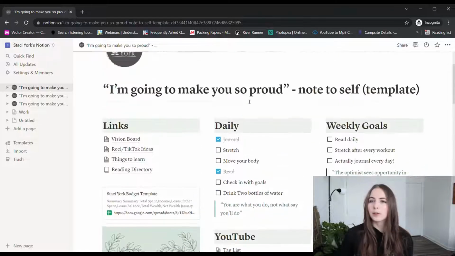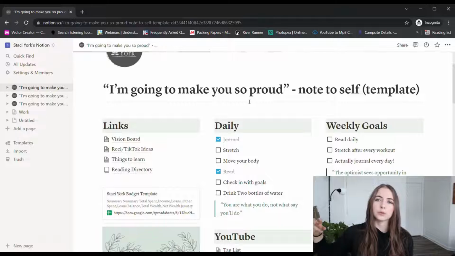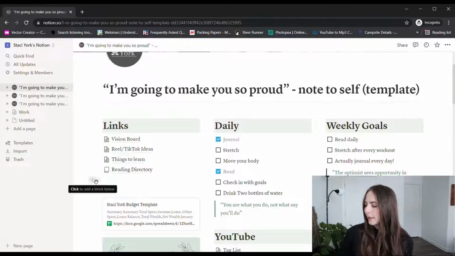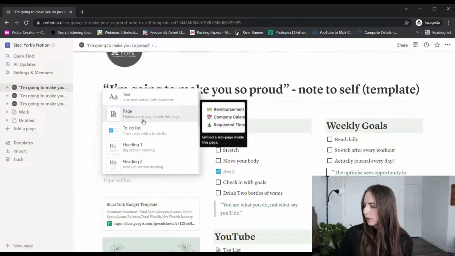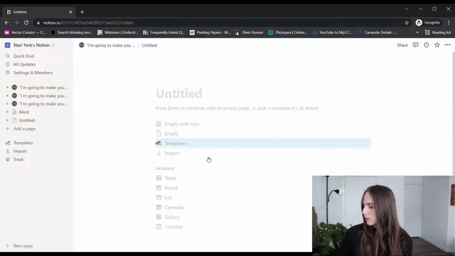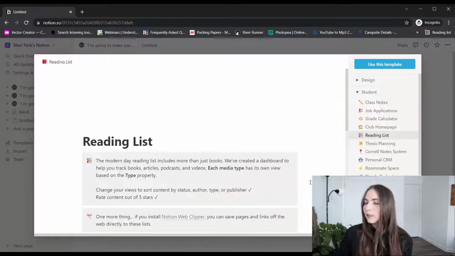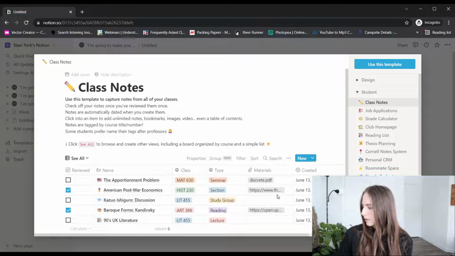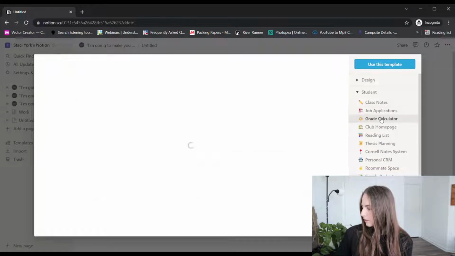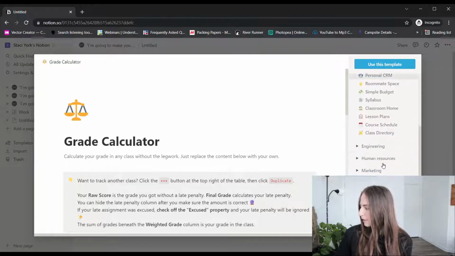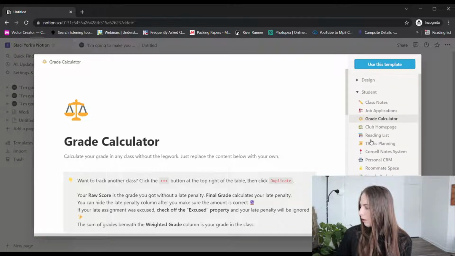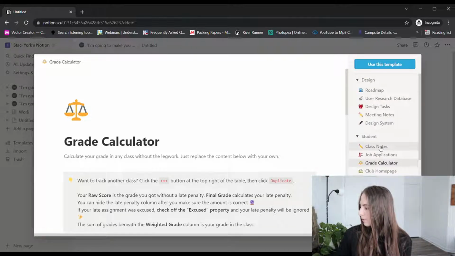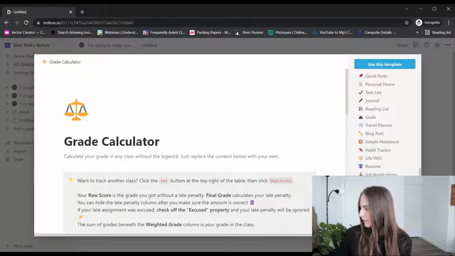Now I'm gonna go ahead and go a little bit deeper into actually how to create pages using templates. I'm gonna go ahead and add in a page here and show you guys kind of how to use templates. They literally have so many templates on here. As you can see, literally all of these, like class notes, job applications, grade calculator, literally so many things for all of the different things here, all categorized into different ways.